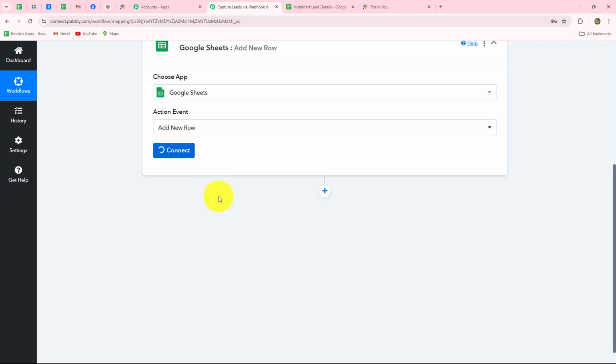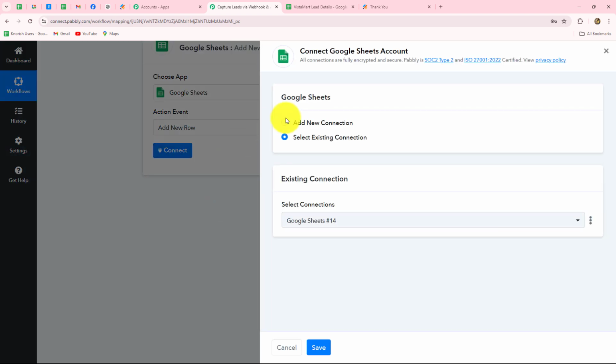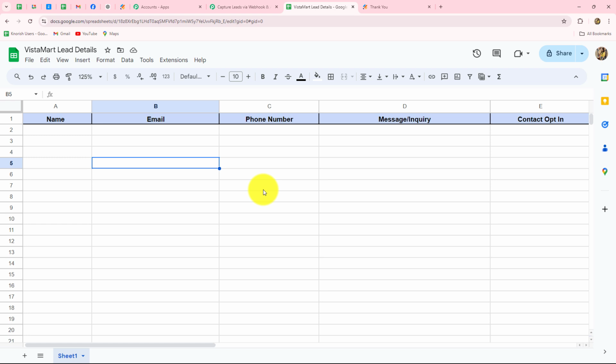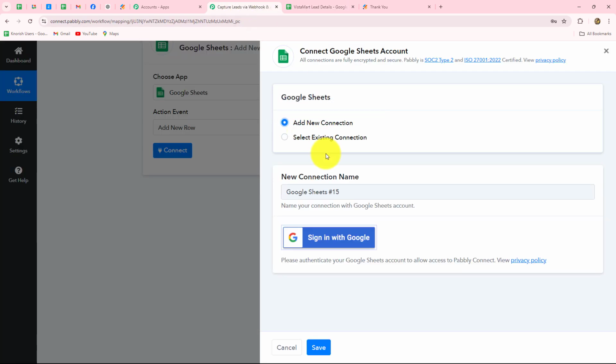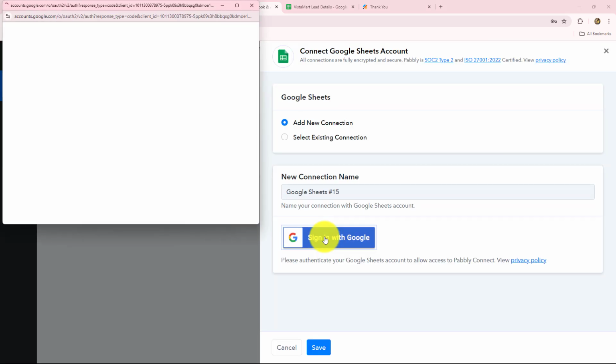Now we are going to build the connection. Let's click on connect. For building the connection, we have two options over here: add new connection and select existing connection. In case you already have an existing connection with your Google Sheets, you can just go with that. But to build a new connection, you just have to go towards add new connection and click on sign in with Google.